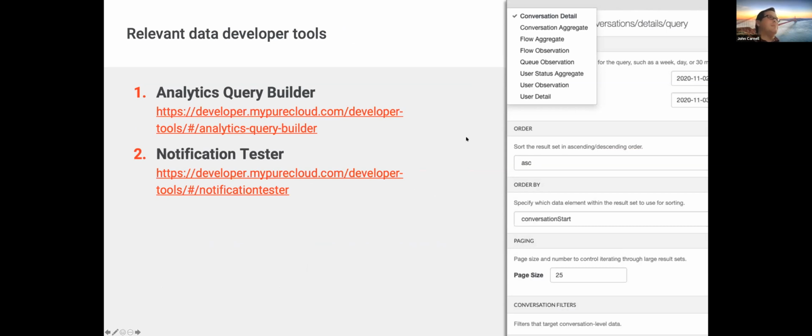Now for data tools, there's really two data tools. One that I like to encourage people to look at is our analytics query builder.